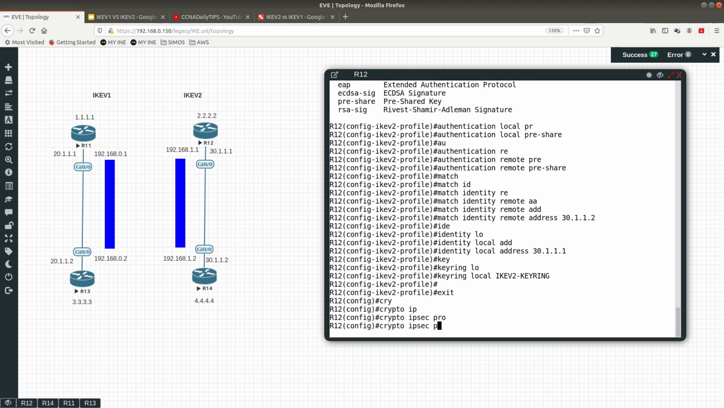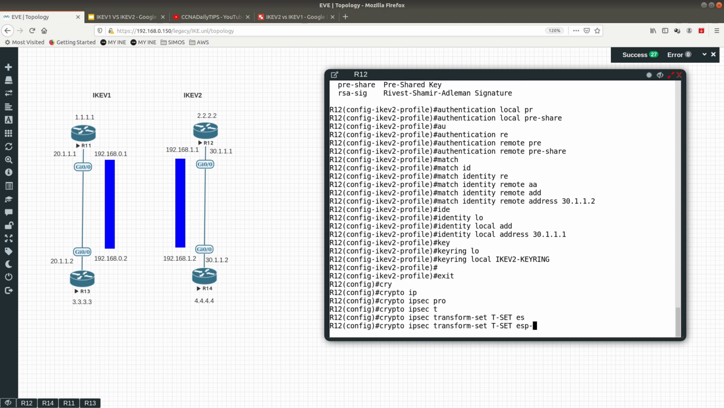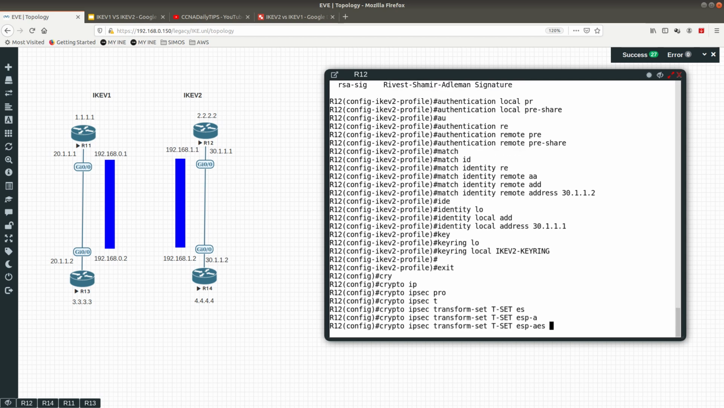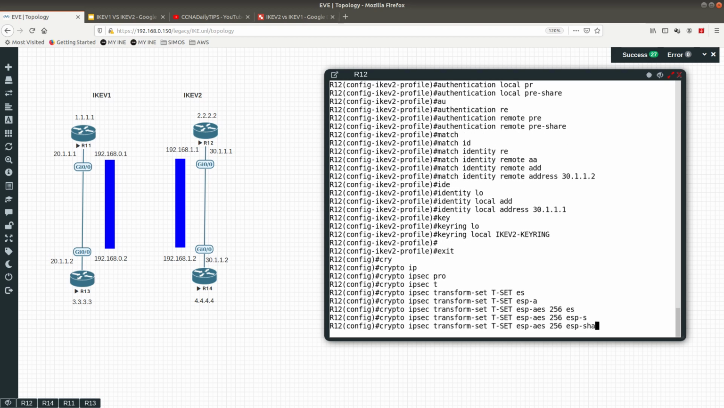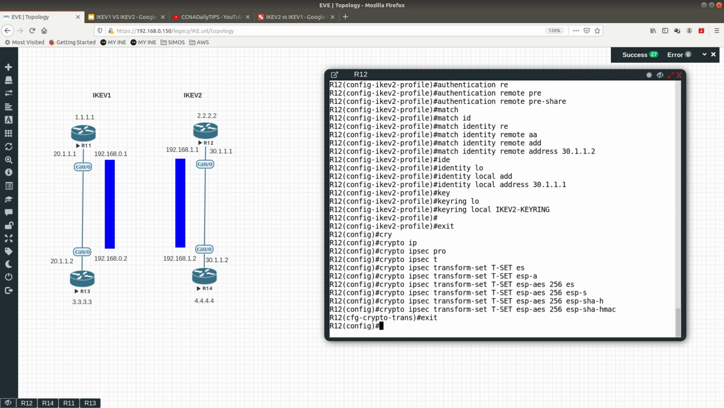Let's go ahead and do crypto IPsec transform set, the first one. We are going to be naming this T set. We're going to use ESP AH, and this needs to match, guys. If this one does not match, we won't be able to form that phase 2 of IKE version 2. ESP SHA with HMAC. As you can see, the IPsec is not changing. The only thing that is changing is the configuration of the IKE version 1 and IKE version 2. IPsec stays the same. Okay, so we are done with that.